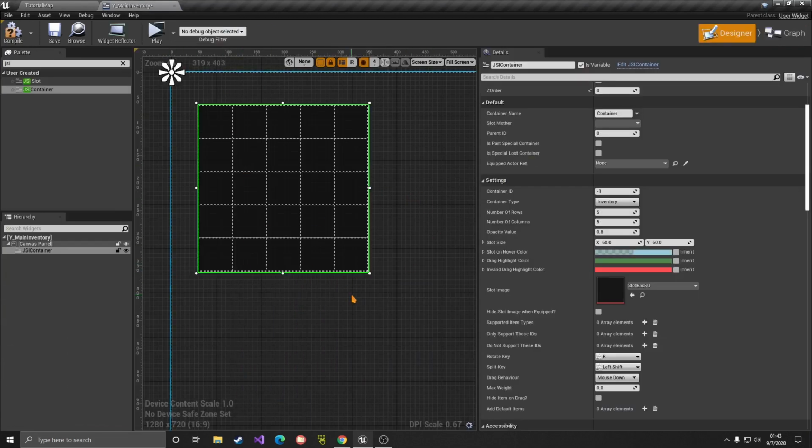Then in our settings right here, the first thing you want to do is always nice to give a container ID to the container you're working with. So later, if we are working with a certain JSIContainer reference, you can tell what container you're working with just by the ID. So maybe for a main container, I can give it the ID 999, for example. Whenever I check the ID and I see that it's a 999, I know that it's my main inventory or container.